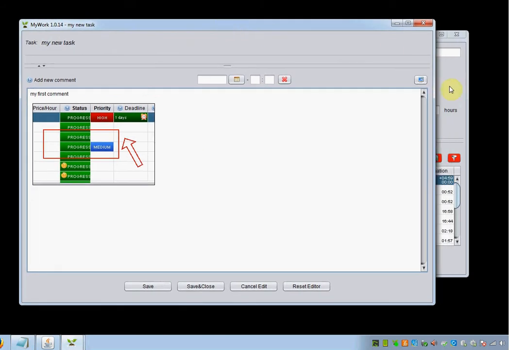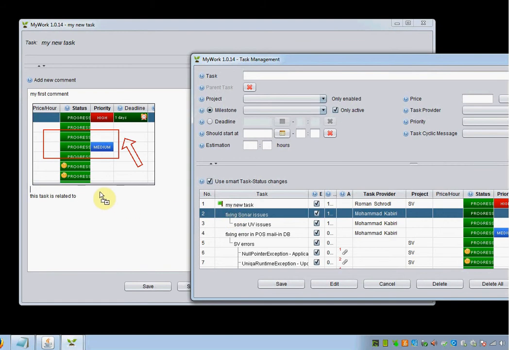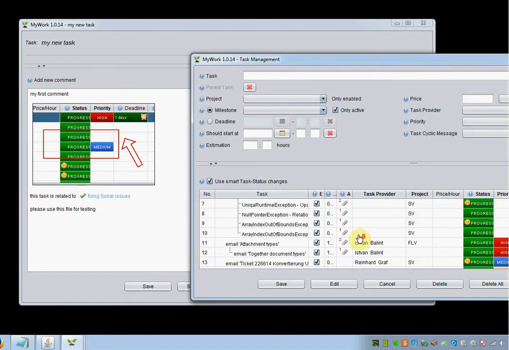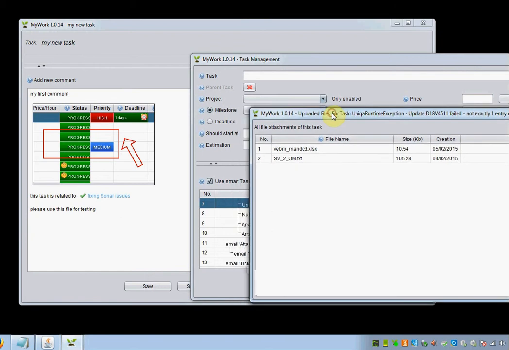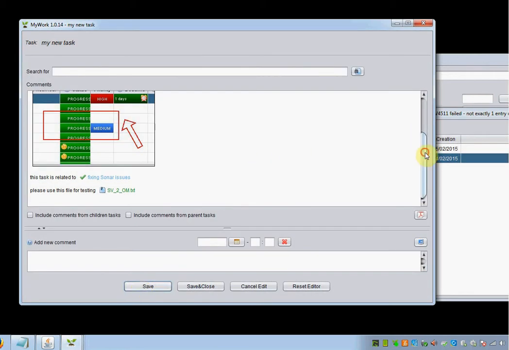Now another feature that you can use in comments, it's creating some links to another task. Let's say that this task is related to another task, and let's drag and drop a task right into the comments, and I just created a task link. Also I can create a file link. Please use this file for testing, and I will just open a file. Let's go to attachments column and right click on some attachments, and now I'll get some attachments in attachments list, and again drag and drop into the comments and save. Now I just created my comment.